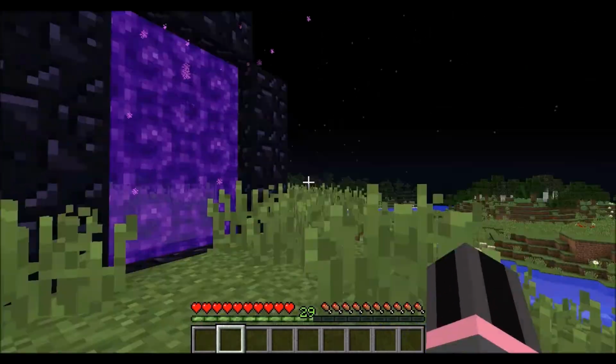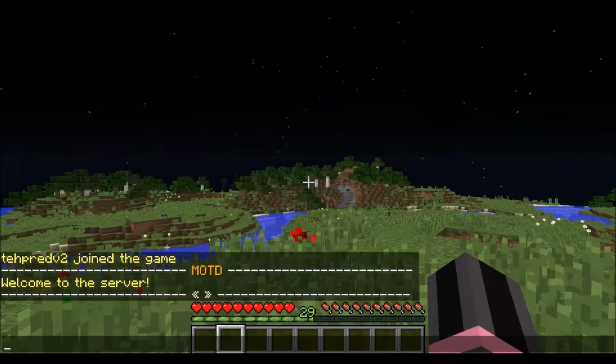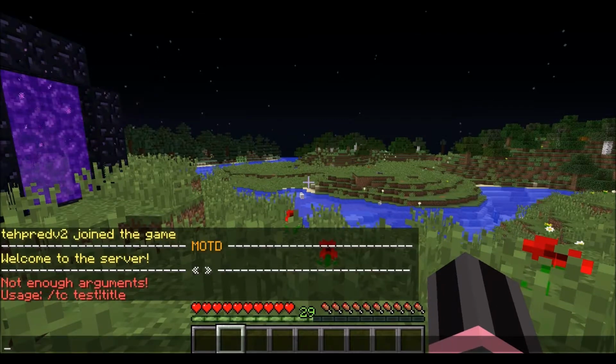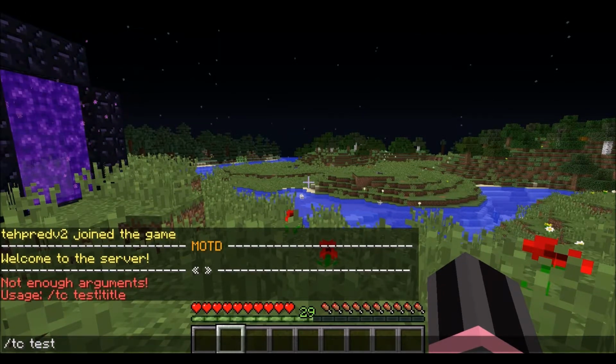Hello and welcome back. So now we're on our server. We're going to go ahead and test out the commands we just did. So we still have the test command as the base, which you'll see says not enough arguments. It tells you the option you can use. So we're going to do test.